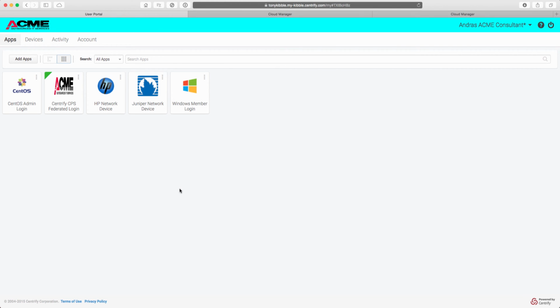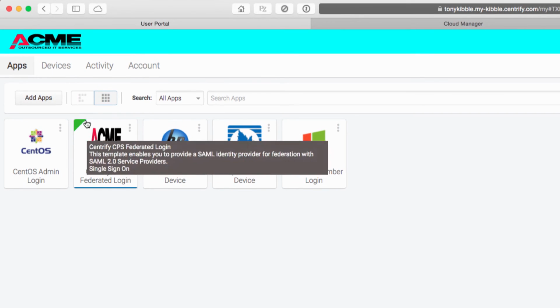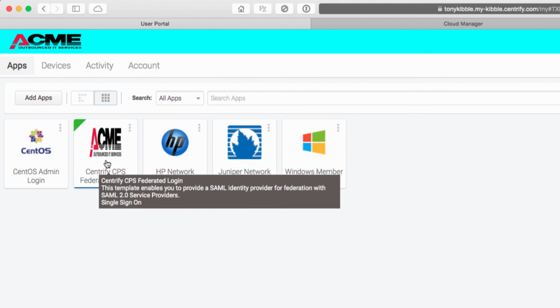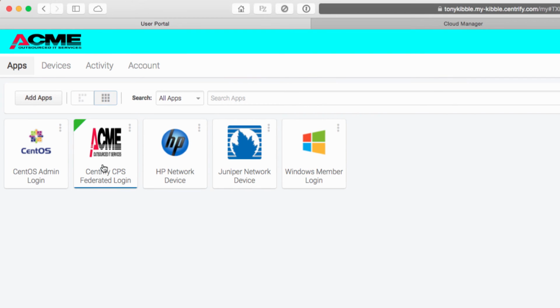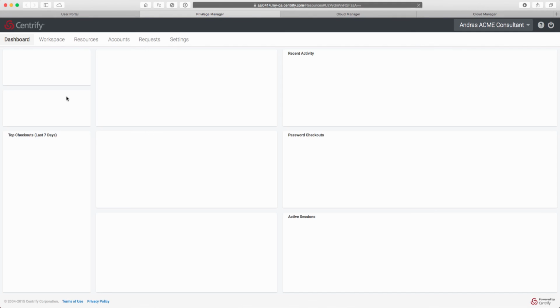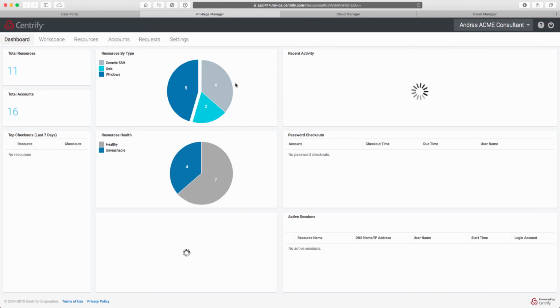So now let's see this in action. We're logged in as Androsh, Acme consultant, at the IDP Acme, and there's the tile Centrify CPS Federated Login that we created earlier. So now if we click on that, hopefully we will be federated over to the Centrify privilege service without being prompted for login ID and password. And there we have it, success.